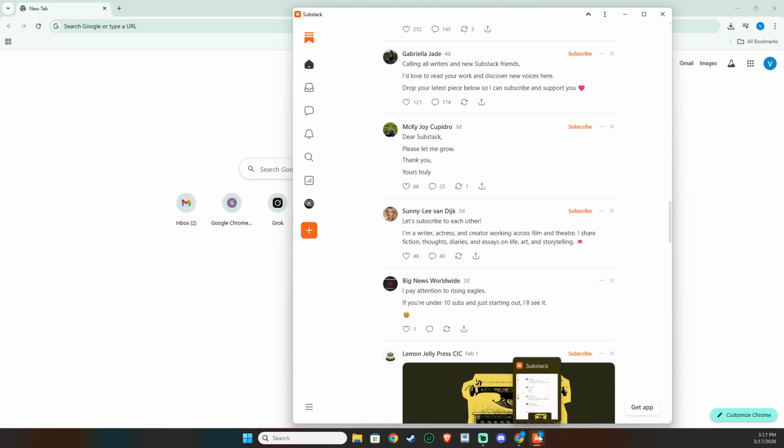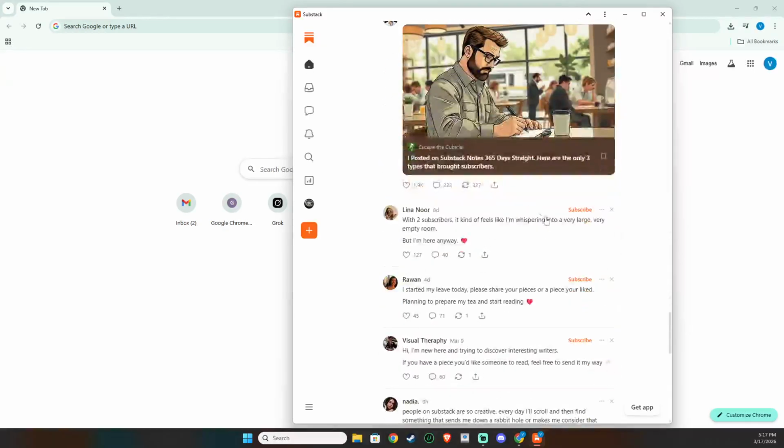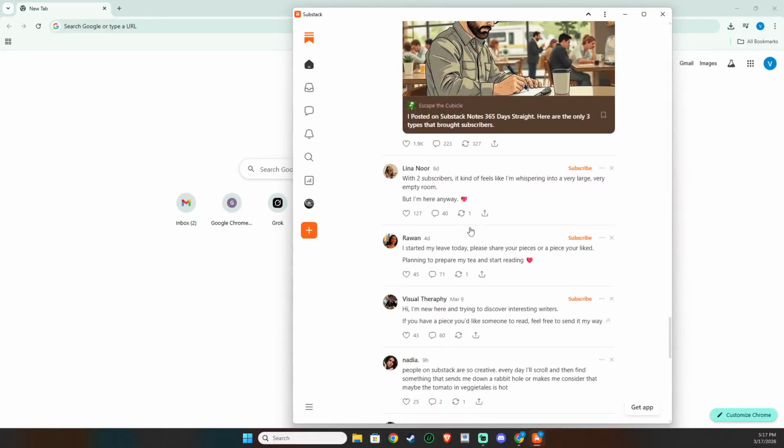If you're using Chrome on a different computer, the same steps work there too. Open Substack, use the three-dot menu, click Cast, Save, Share to access that tool's area, then click Install Substack as an app. A quick tip as you wrap up.